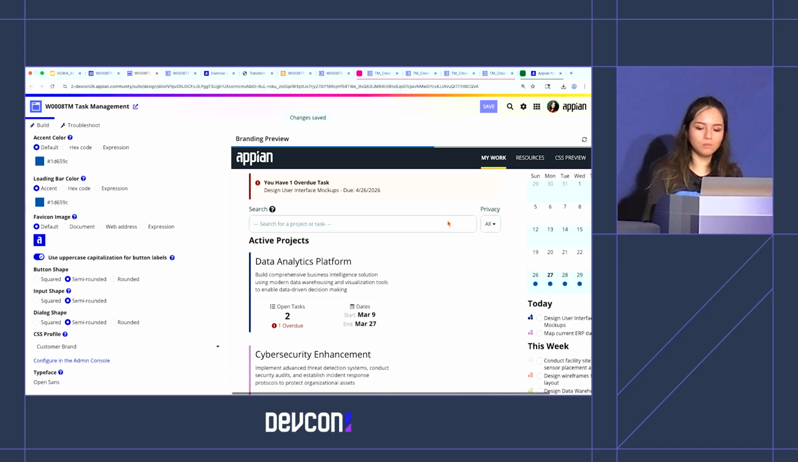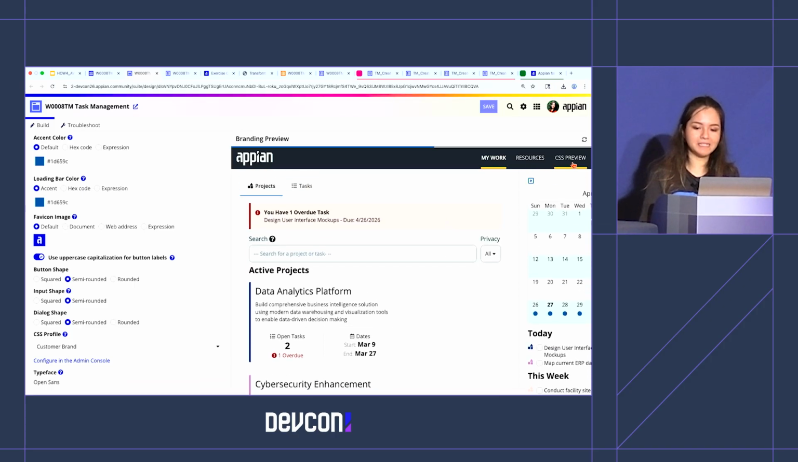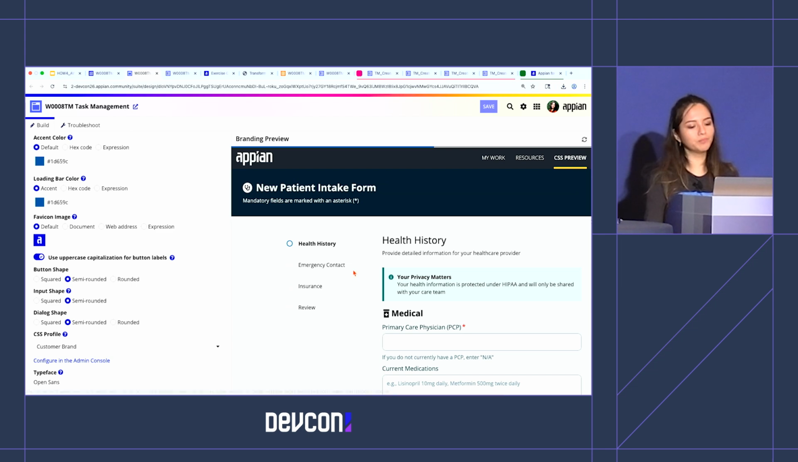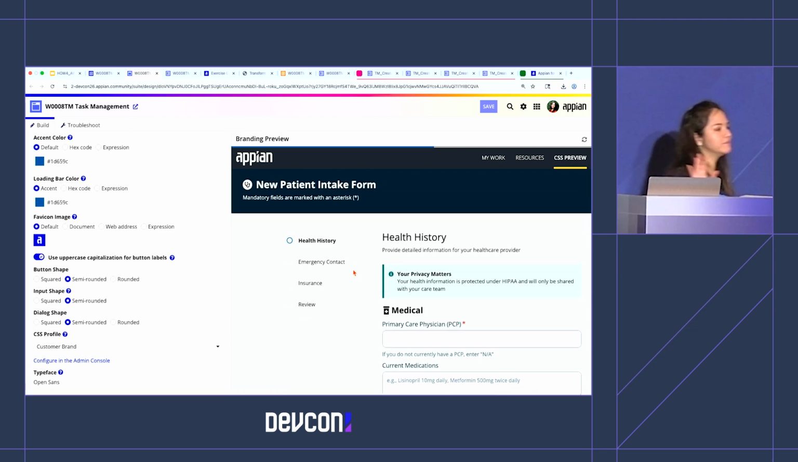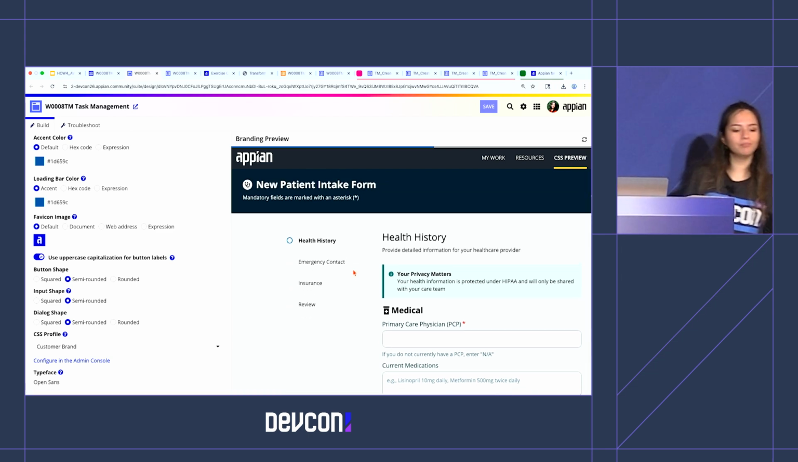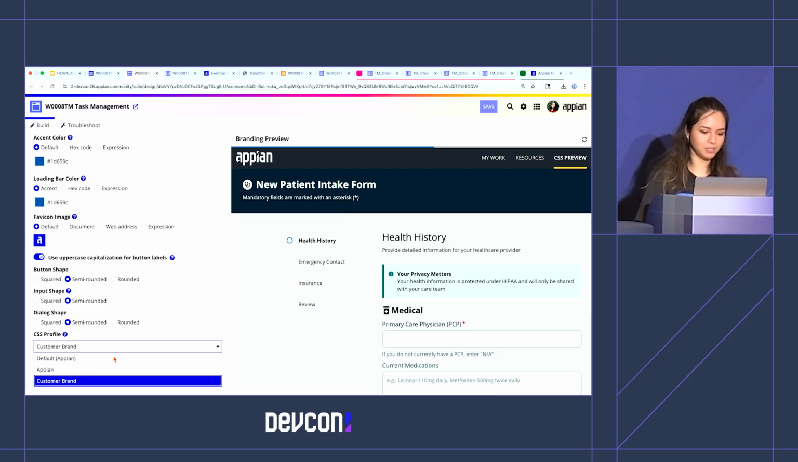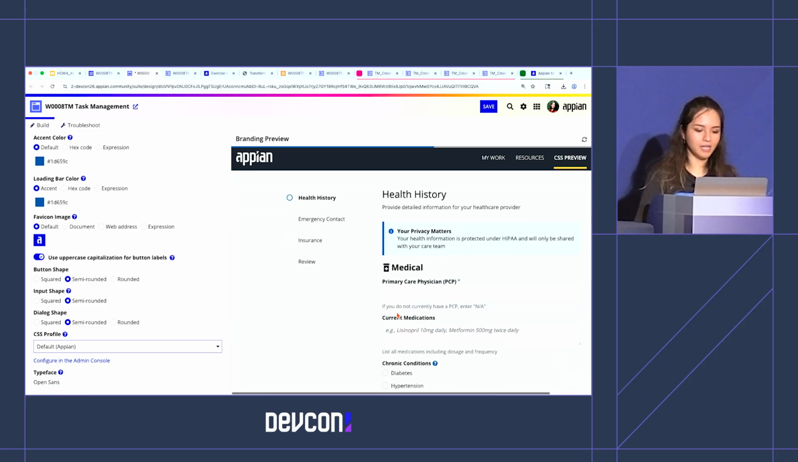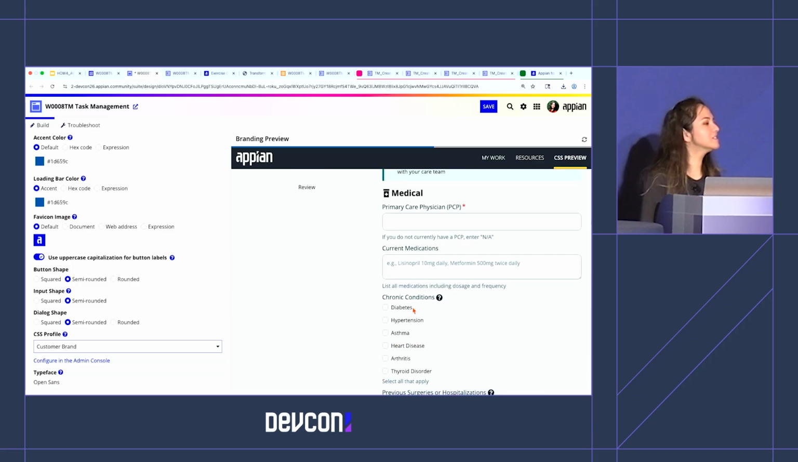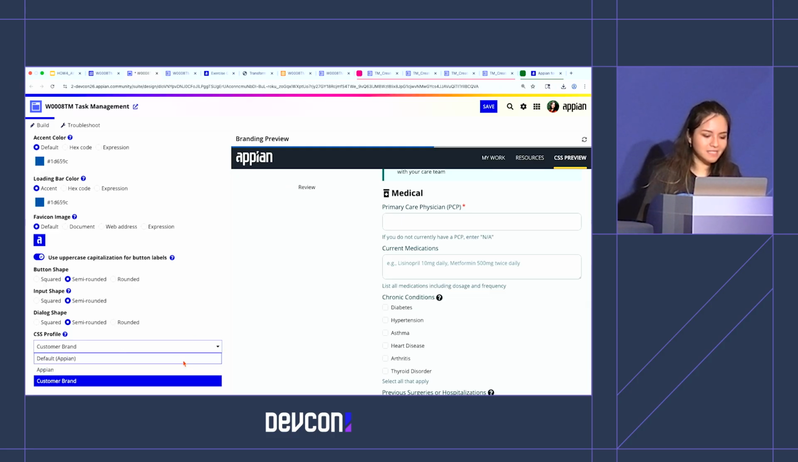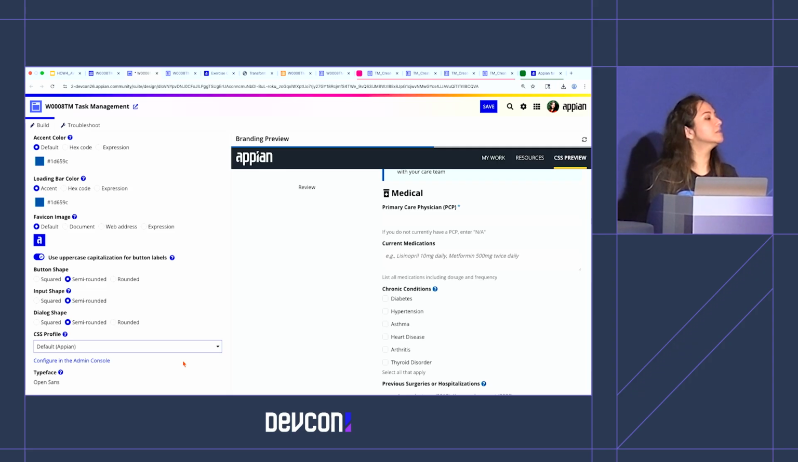Before we move on, I want to show you on the right side, we have a CSS preview. This is an interface not related to the project, but I want to showcase how it looks whenever I switch between the default and the customer brand. You can see slight changes, such as borders, but this is something good if you want standardization in all of your interfaces.